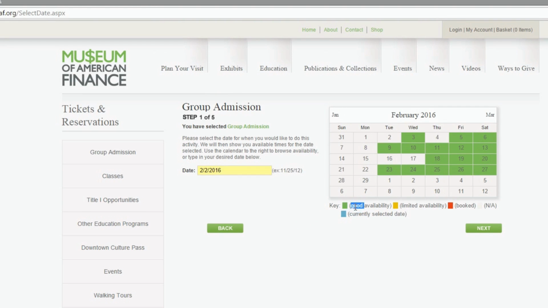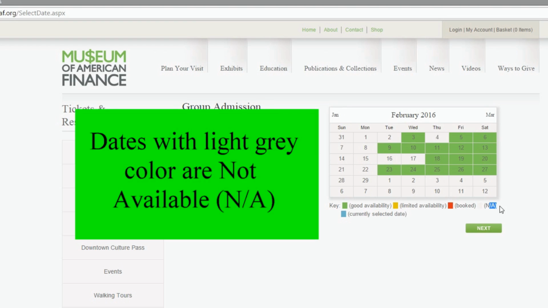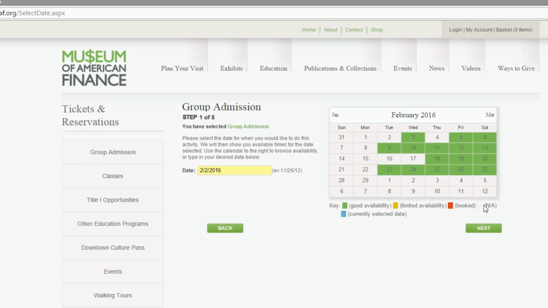The green represents good availability, yellow would represent limited availability, and red means that the date has already been booked. One thing I want to clear up, we do have some questions about this. You'll notice over here where it says NA, there actually is a color coded on here. It's a little hard to see. It's gray, and this represents all of these gray dates. The museum is closed on Mondays, which means that date is not available. The museum is closed on Sunday, which means that day is not available. And then these other days during the week, like the 2nd or the 4th, you cannot book in advance on those particular days.